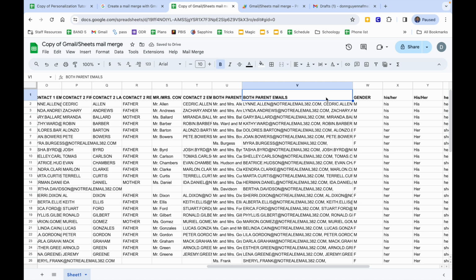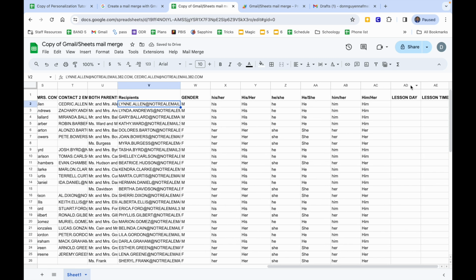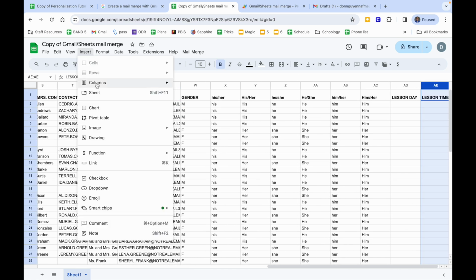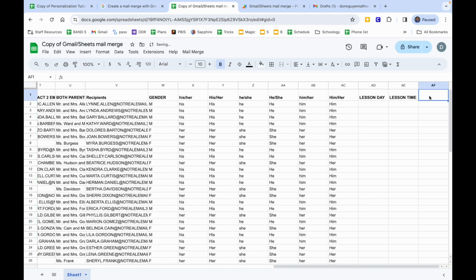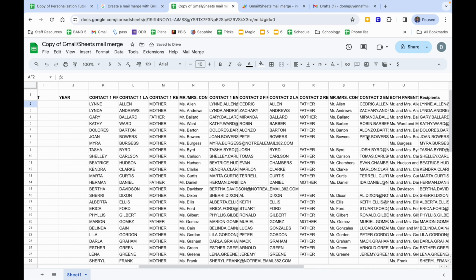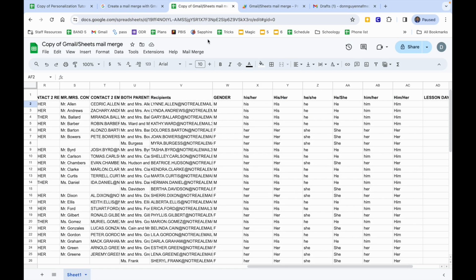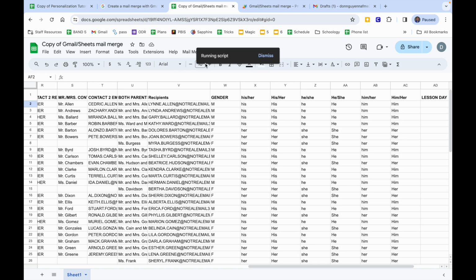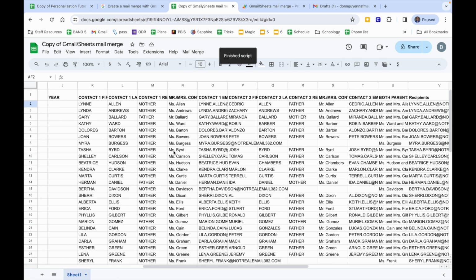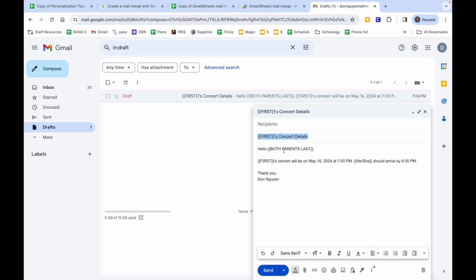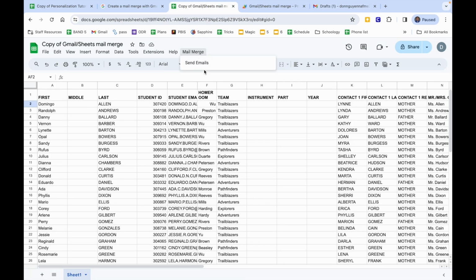So I can say, and this one you have to change to recipient, or it's recipients with an S. And then you just need to add one more column, insert column to the right that says email sent. And then you can go up here to drafts, copy the subject line, go to mail merge, send emails, and as long as the headers are the same as what's in here, then you'll get the same results as we did before.